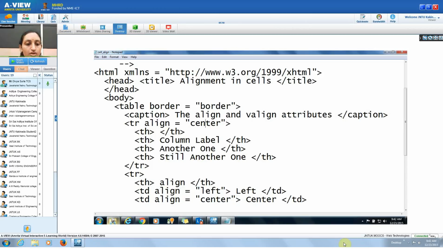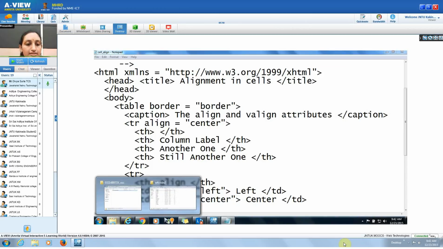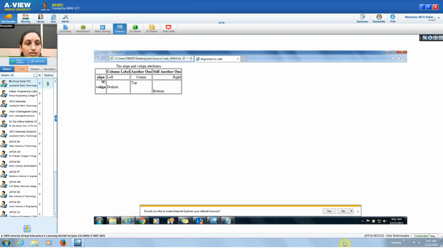Okay, so here you have given a caption, the align and v-align attributes. Okay.